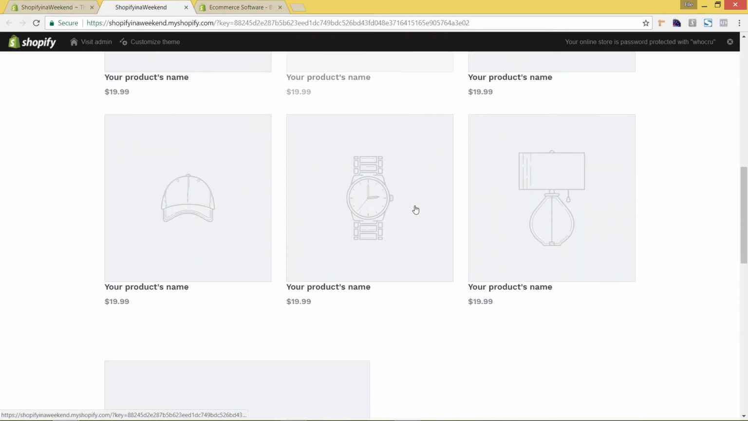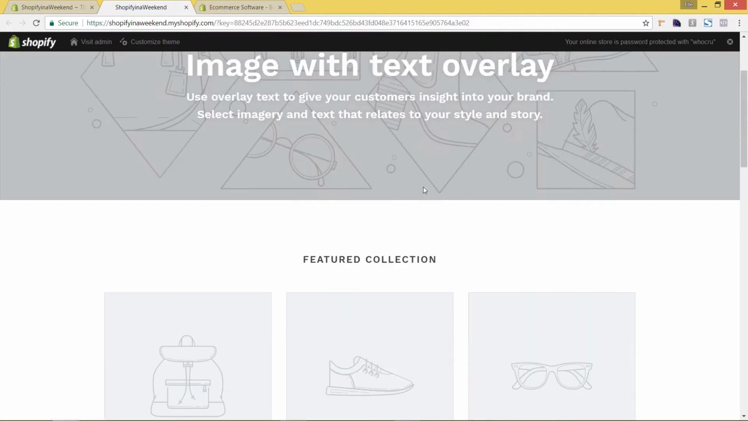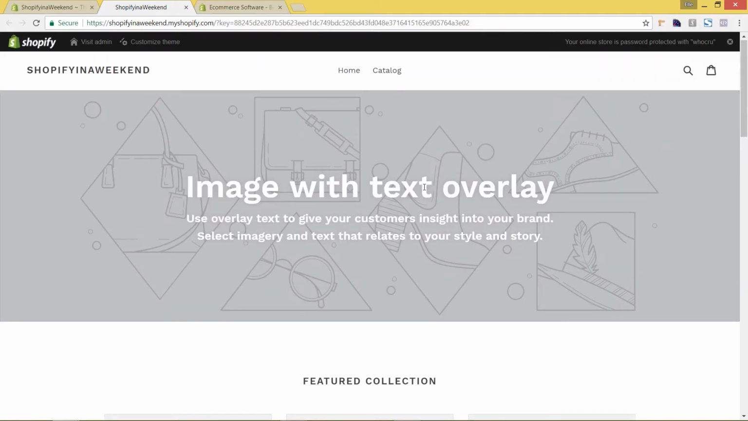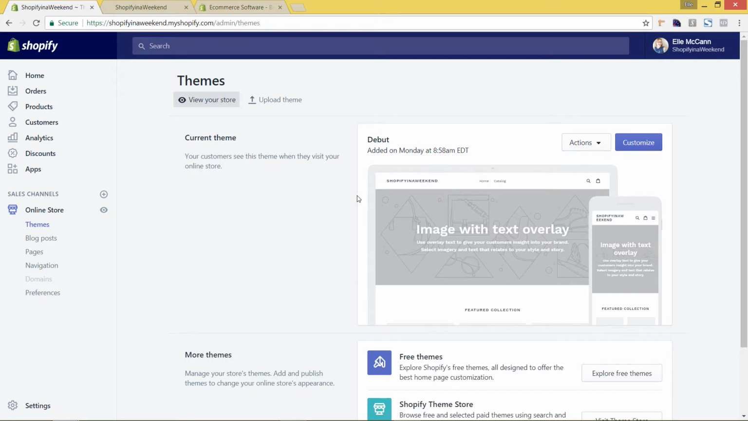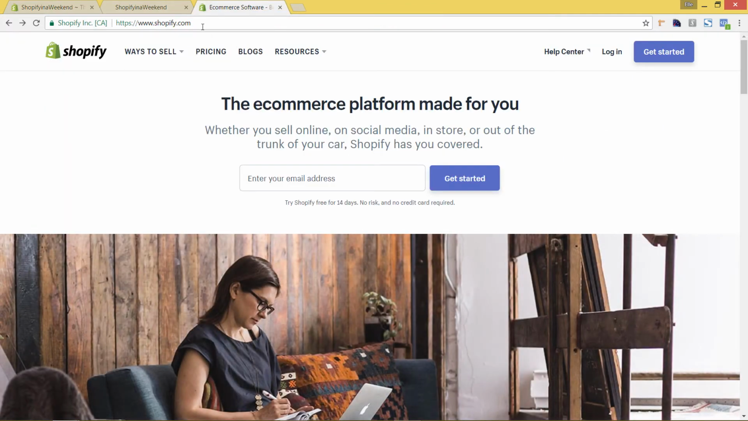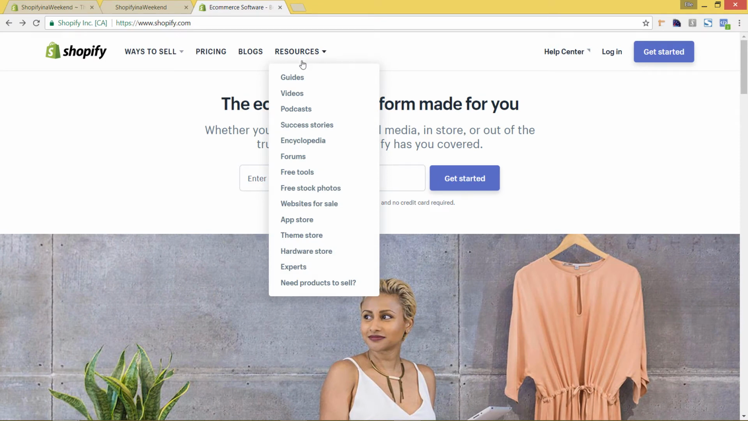There are different areas for products, and you can add even more areas like Instagram and a blog, things like that. However, if you want it to be a little bit more stylized, the free theme that is included with Shopify is a little bit more minimalistic. So if you wanted a more designed theme, you can go into the Shopify theme store. To do that, I'm just going to go to shopify.com, which I have set up already here. And if you go under resources, you can go to the theme store.